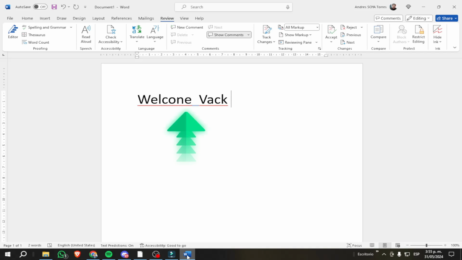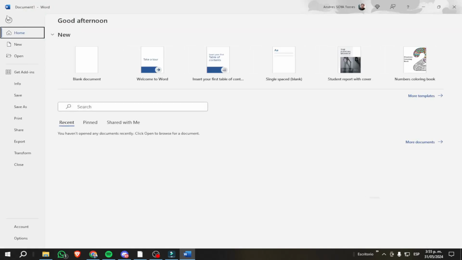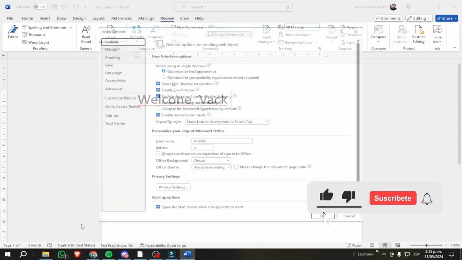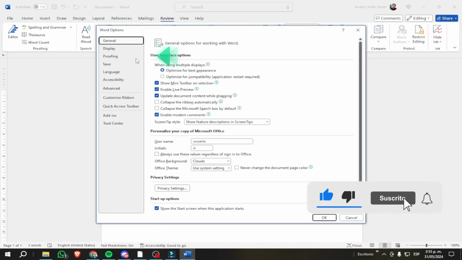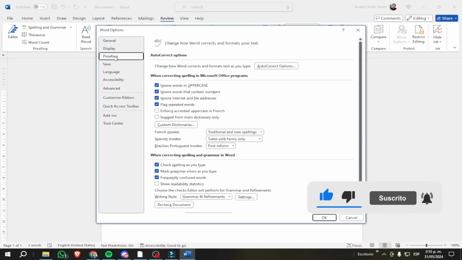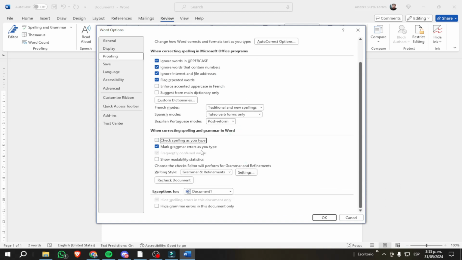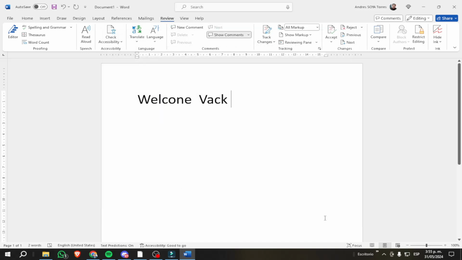As you can see, I have a misspelled word with a red line underneath indicating that there is an error in my writing. To avoid this, we simply need to click on the file option and then scroll down to the options button. In the window that appears, we will select the proofing option and then uncheck the boxes for check spelling as you type and mark grammatical errors as you type. We click OK, and now, as you can see, the text on the screen no longer has any red lines.